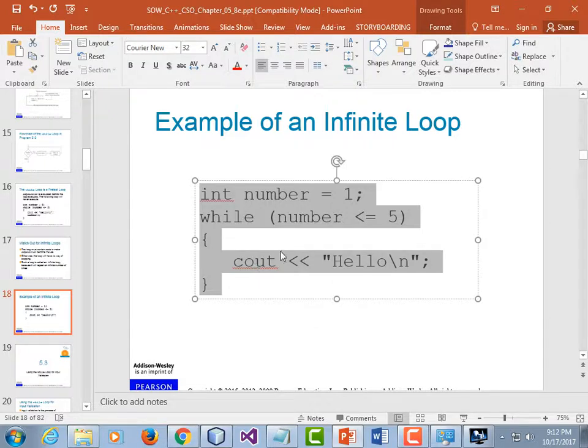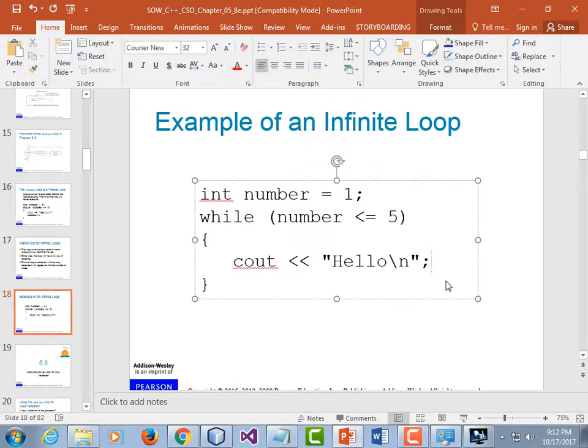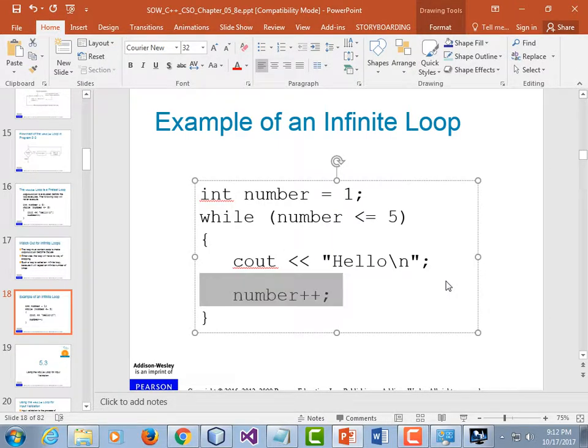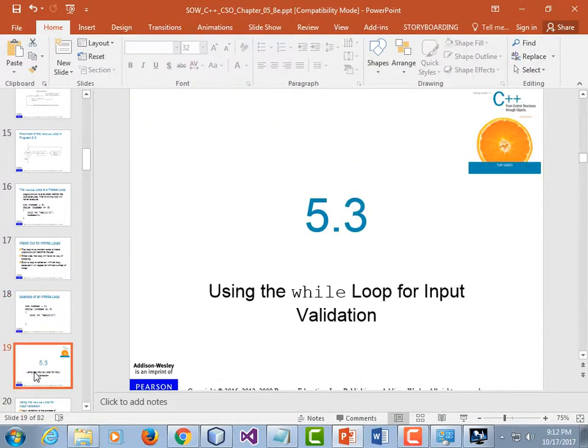We want to change the value of number so that eventually it's no longer less than or equal to 5. Yeah, we just need to increase it. Like that. Now it's a good loop. Now it's not an infinite loop. Now it really would print hello 5 times, which is what it was designed to do to begin with. A lot of times when I'm typing in a while loop, I forget to do the increment. And it winds up being an infinite loop, and I have to go and edit the program and then demonstrate it again.